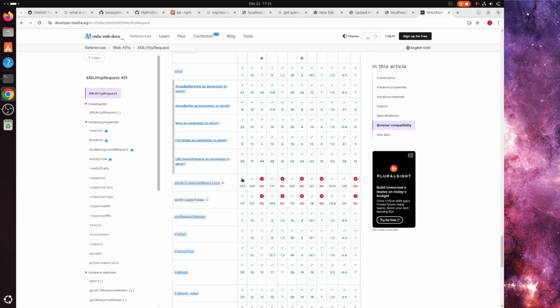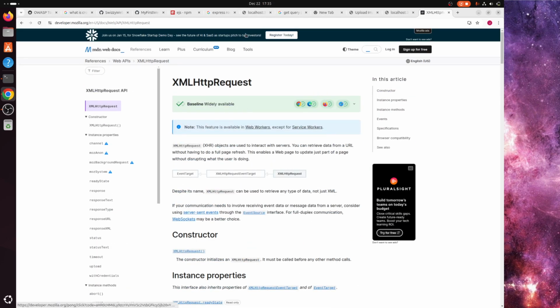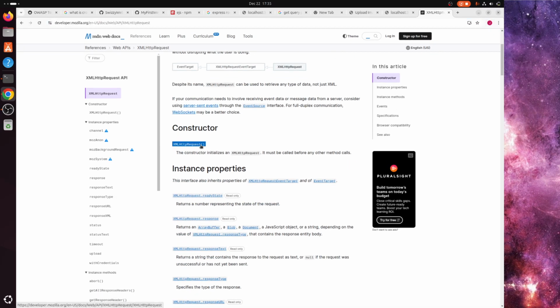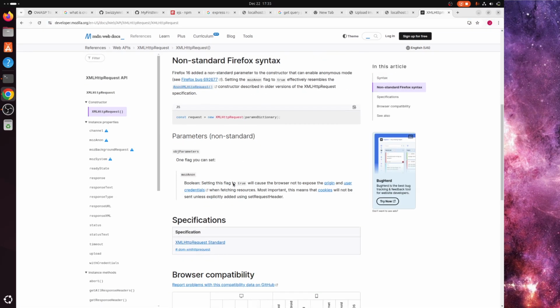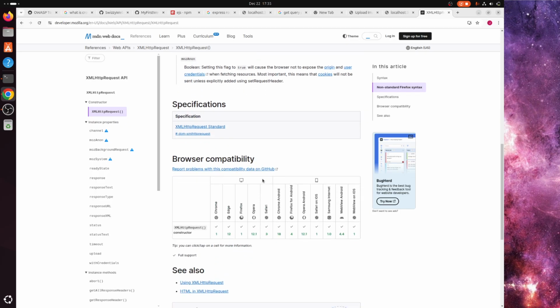Is there a usage example? Let me just ask AI. Or no, I don't want to. Let's go to constructor, new, okay, so new params dictionary.